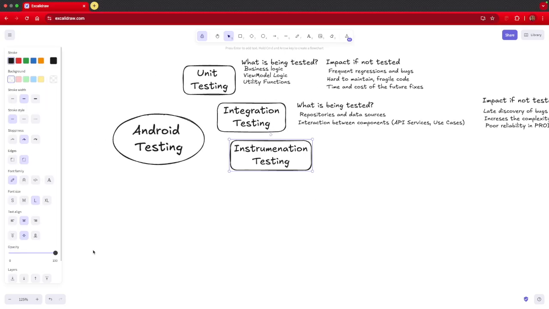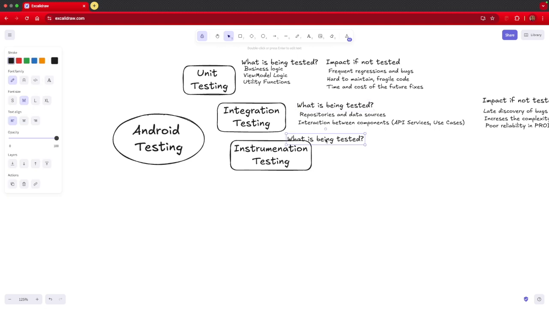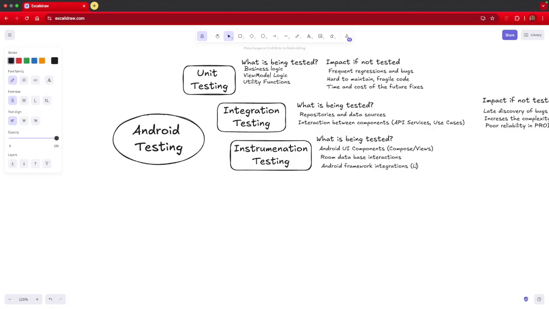Then comes instrumentation testing. You might already guess what is the purpose of this particular testing, instrumentation. So you are basically testing the code with the real Android framework interactions. You are running on an actual device or emulator. And what are you testing as a part of the instrumentation testing? Android UI components. When I say components, you are testing Compose, views. You are also testing Room database interactions and then Android framework integrations because they are lifecycle aware. So whatever lifecycle aware components are there, those you will be testing as a part of the instrumentation testing.